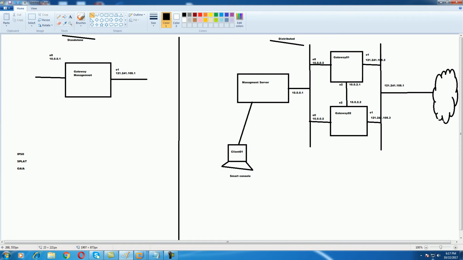Checkpoint can be installed in two modes. First is standalone, and second is distributed. When we say standalone, there will be the management and gateway server on the same device. In distributed, there will be a three-tier architecture. When you go for an interview, they usually ask what a three-tier architecture is. This is how it is: we would have a gateway separately, a management server installed separately, and a console client. The client can access the management server through any console, a smart console, or many other things like PuTTY or WinSCP.